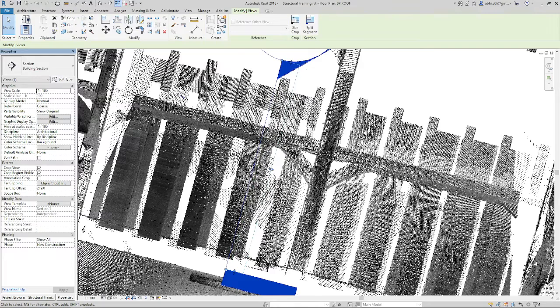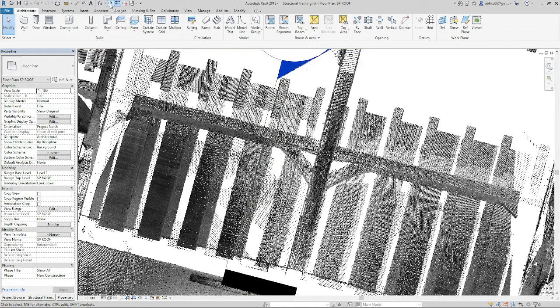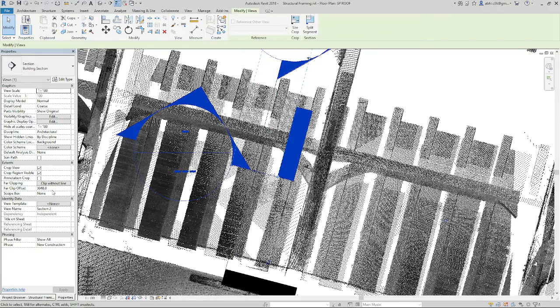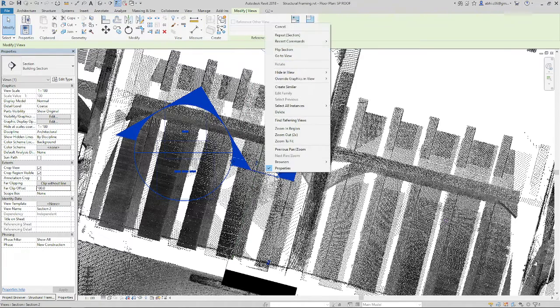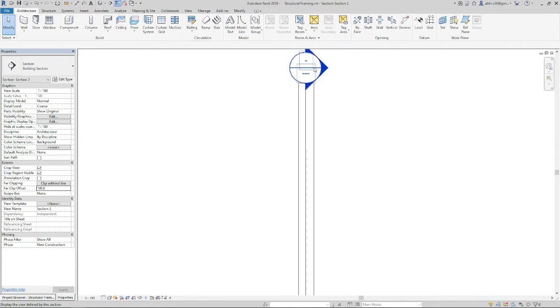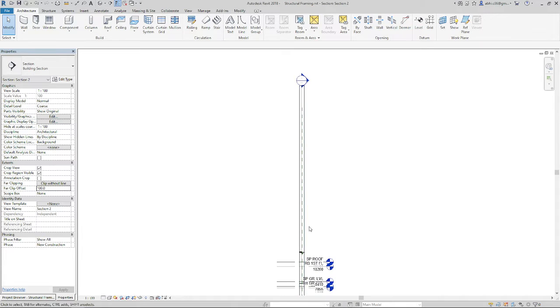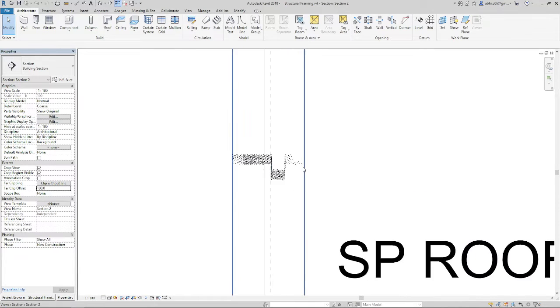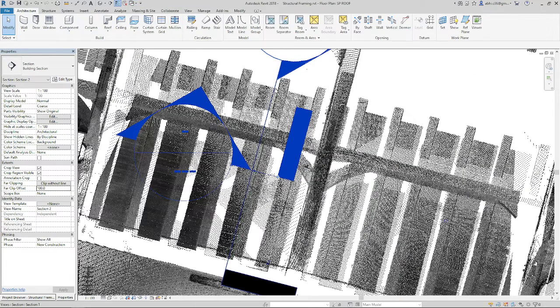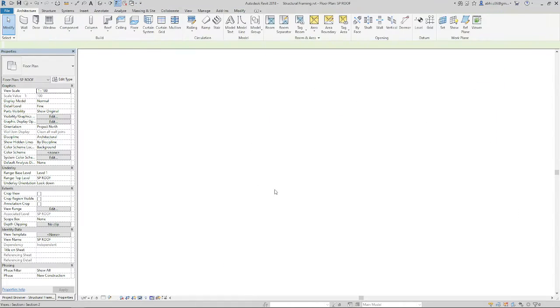I also need to place a cross section to get the exact dimension of the member. I will set the far clip offset here for the cross section. Now go to view and you can see the cross section of the member, and from the long section you can see it here.